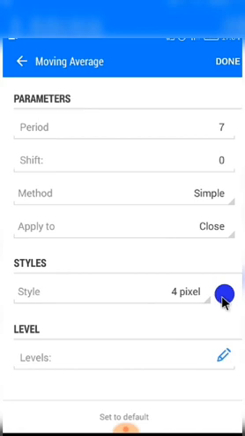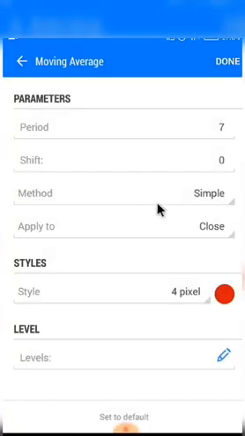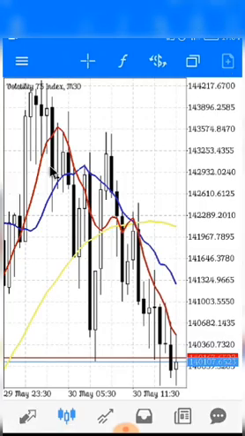And this is the color. In order not to get confused, you choose a different color. If I choose red, you can choose any you like, but personally I choose red. So you press here, Done. Can you see? This is the red moving average. You can see the 7 moving average, and it's red. So that's that.